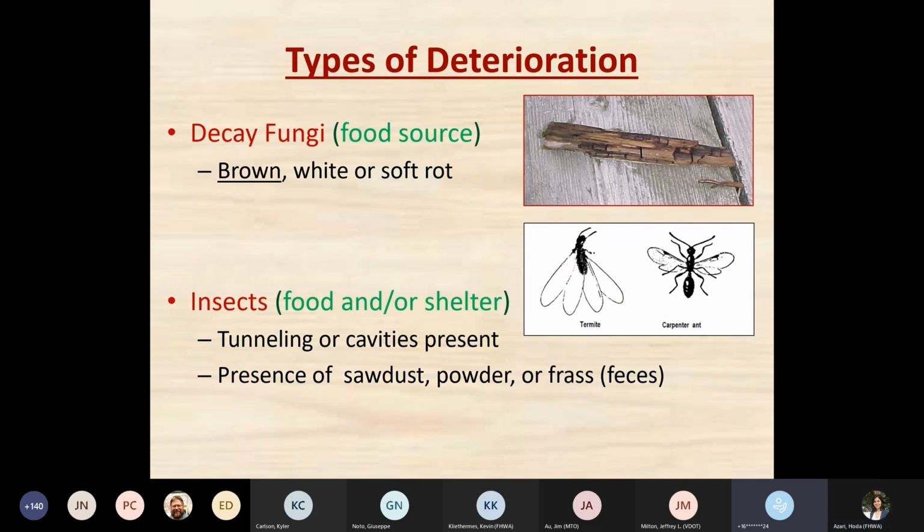So the two types of deterioration, again, are decay fungi and insect damage. And there's three types of decay fungi: brown, white, and rot. We're most focused on identifying rot that is brown rot, because that type of deterioration or decay diminishes wood properties very fast, and the other two do not. And so that is where we're most keenly focused.